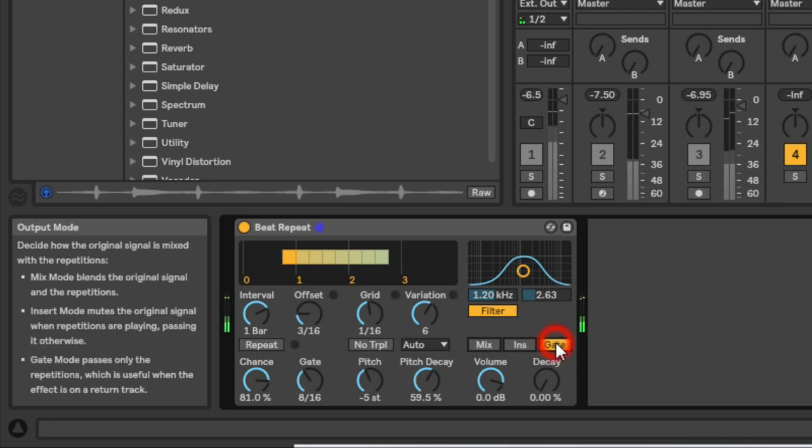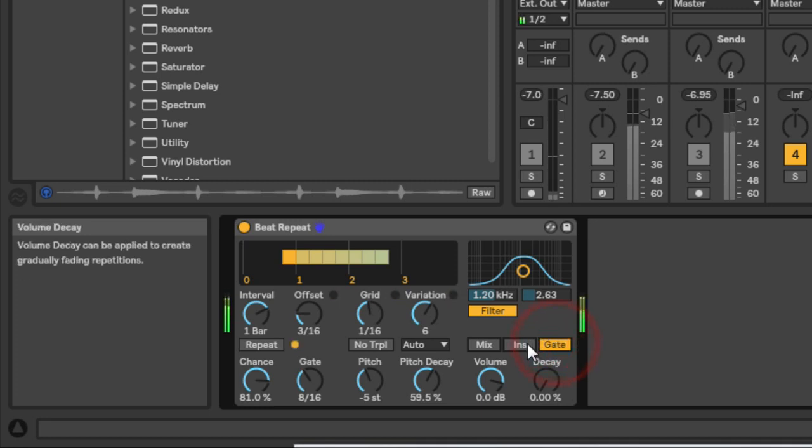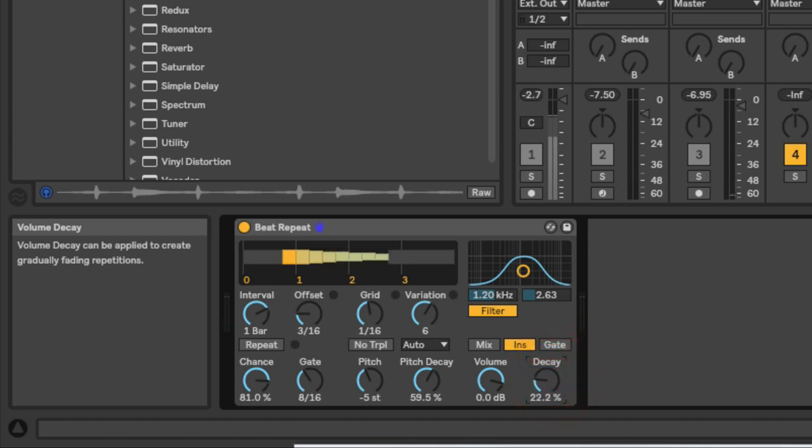And then obviously you can use gate if you had it on a send channel, but that's just going to mute all of the incoming audio. So you just hear the effects. And we don't want that. And then just put some decay. I'm just going to put some decay on this, which means that the repetitions are going to decay in volume as each one sounds out. It's going to get a little bit quieter, which I prefer.